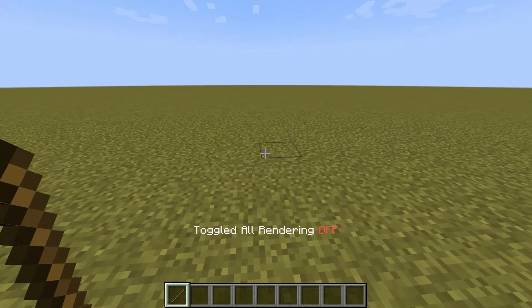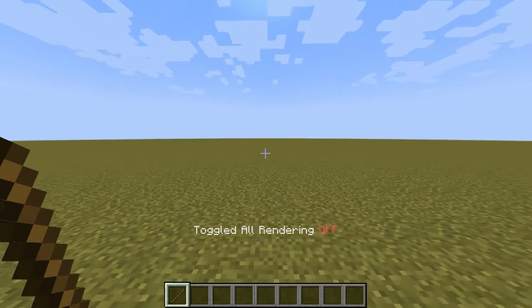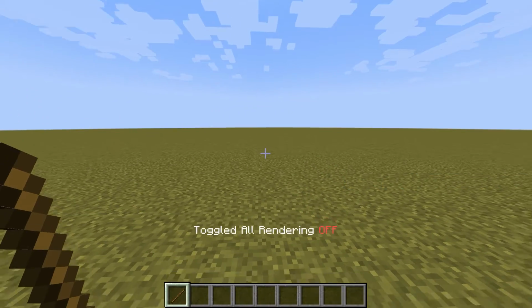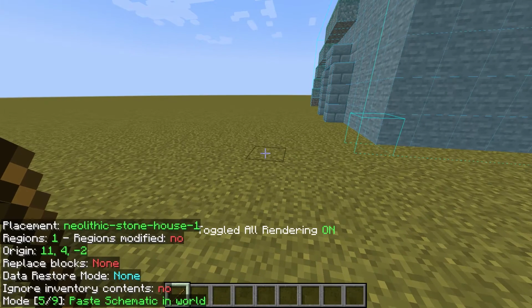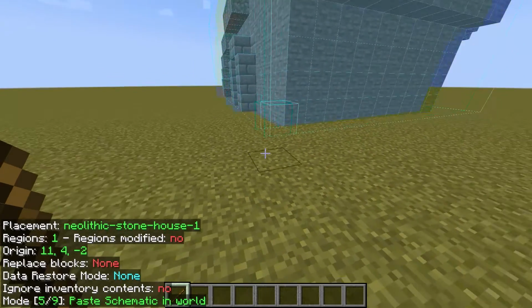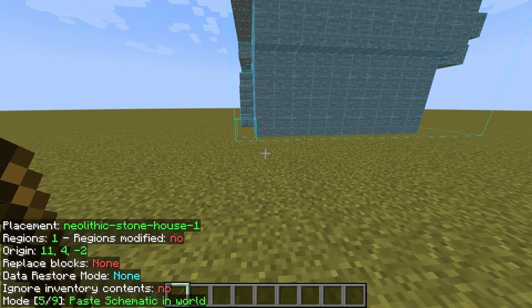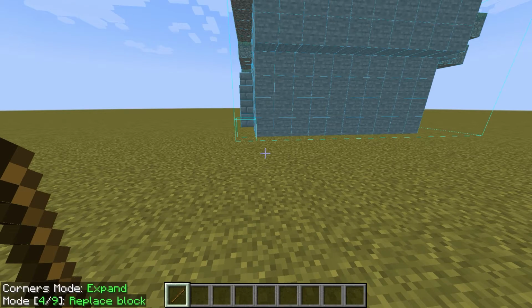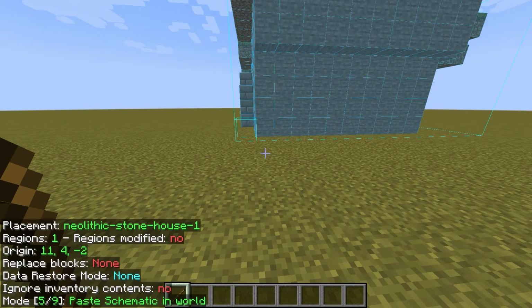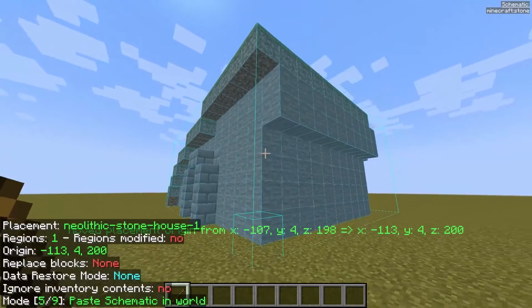So what it means is, if I press add, see, this is now just a regular stick. The tool which you use is obviously a stick, so we do want to work with this. You can see that if I press Control, I can go through all the different modes. I was on mode 5 here, which is actually the mode I want, paste schematic in world. So what I can do is press right click, and it's going to paste the structure in the world.